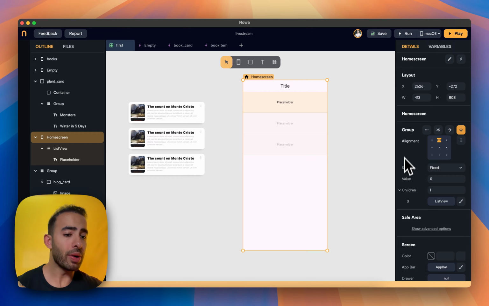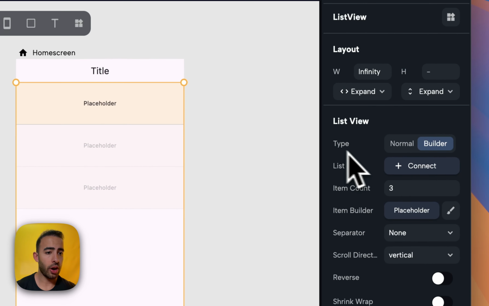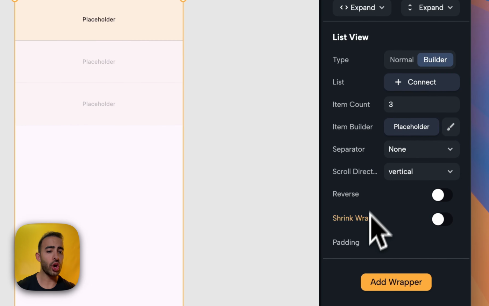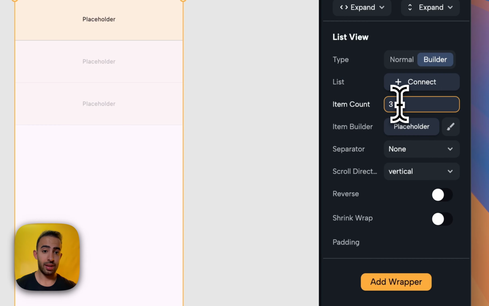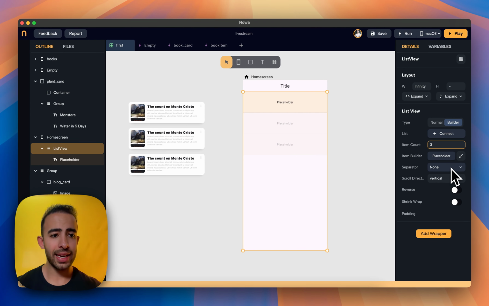Okay, so now what I'm gonna do here is I'm gonna play a little bit with the options of the Listview. For me, I like to customize the layout until I really like it, and then I actually connect it to data. Now, you can do the opposite, you can connect it to data first, but for me, I like to play with the UI first until I like it.